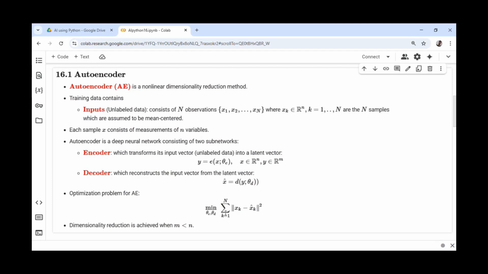An autoencoder can achieve dimensionality reduction if it is able to reconstruct the original data well with small letter m strictly less than small letter n.